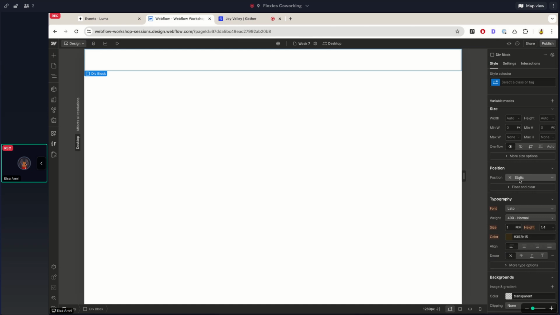The default is static, which basically means, actually, if you open the dropdown, it gives you a summary of what this means. So it's the default positioning and just displays an element as it is. So normally, if you don't apply positioning or layout styles to anything, elements will stack on top of each other accordingly on the page, vertically.